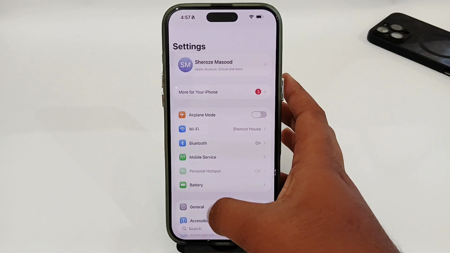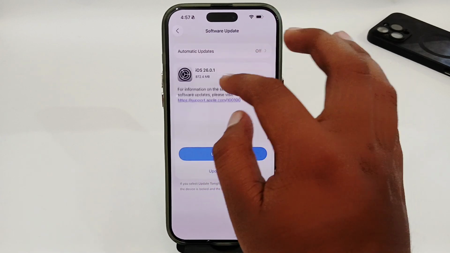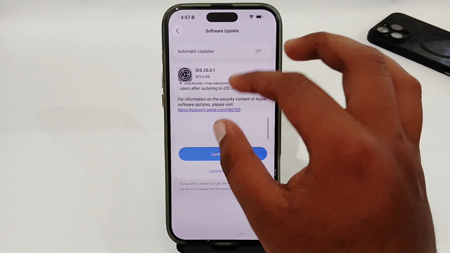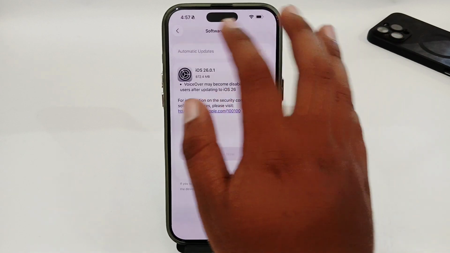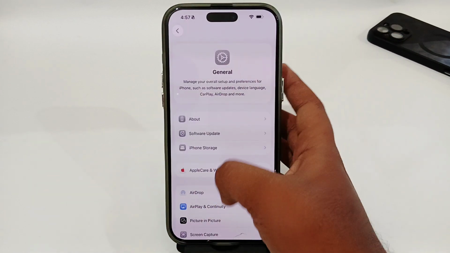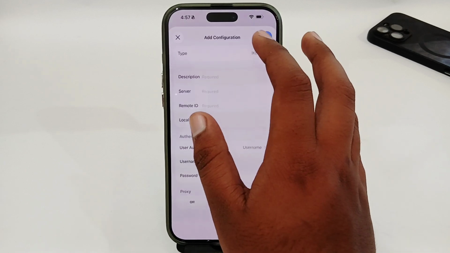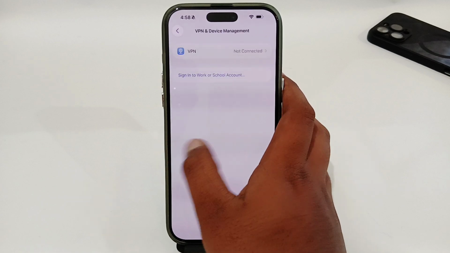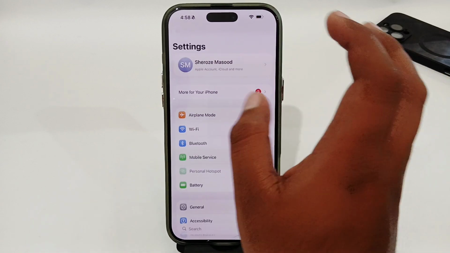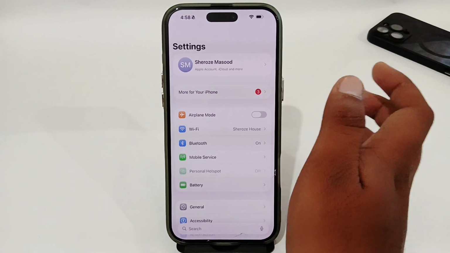So the very first thing that you have to make sure is that you're not connected to any VPN or you don't have any software update available. So check if you have any software update. Try to update your software. And once you update the software, you have to go back and select VPN and device management. And you have to make sure that you don't have any VPN connected, or if you do, try to disconnect your VPN.